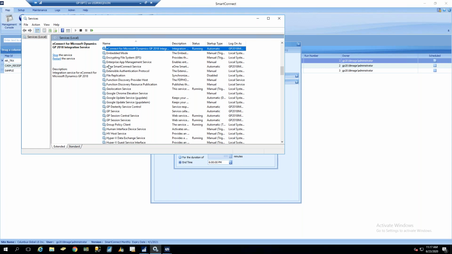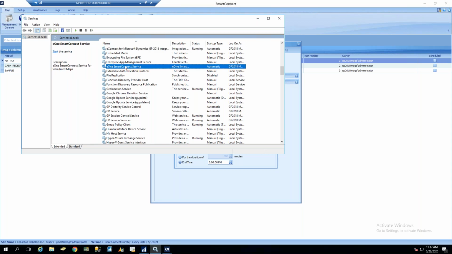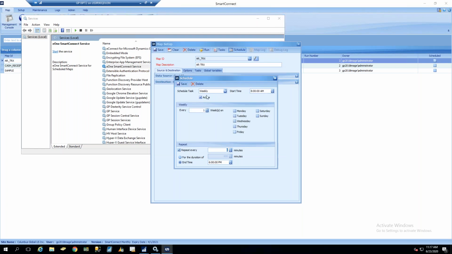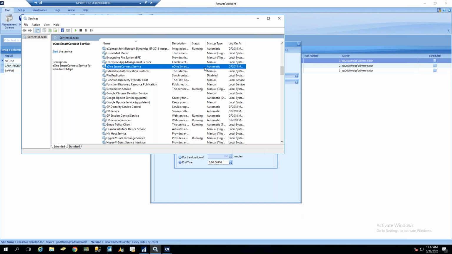The next one, the next E, and these two I think are somewhat confusing because this one is eConnect and this one is E1 SmartConnect. They're very similar names. The E1 SmartConnect is the scheduler. This does not need to be running if you don't have a schedule set up. If you are not scheduling your maps and they're all run manually, this doesn't need to be running, and it will figure that out and stop itself.